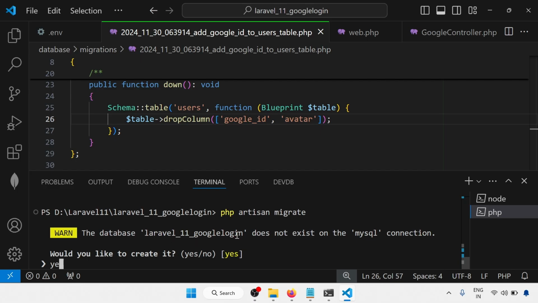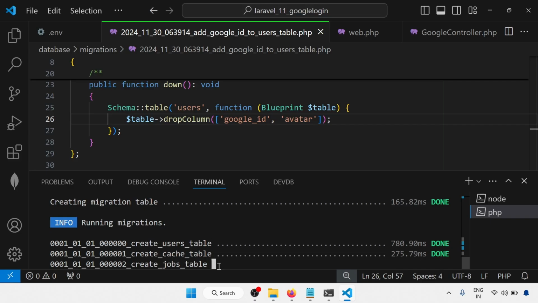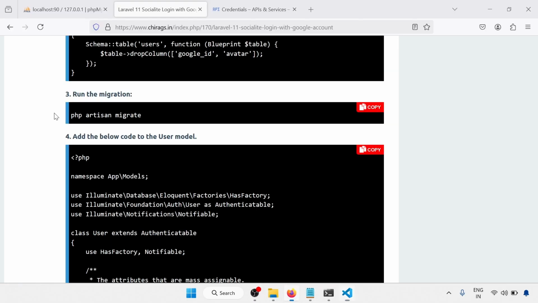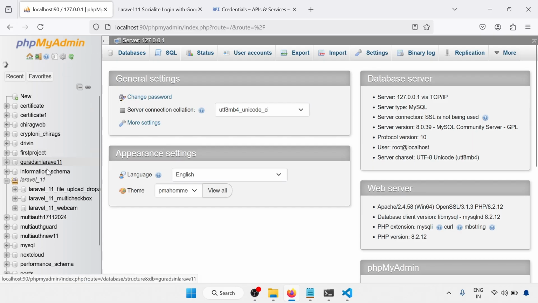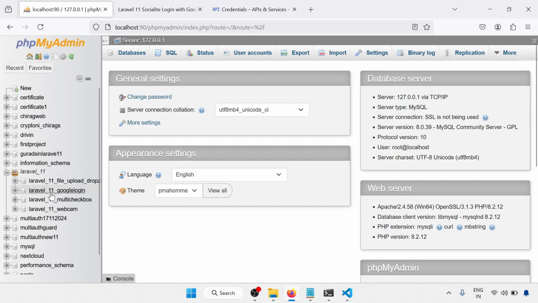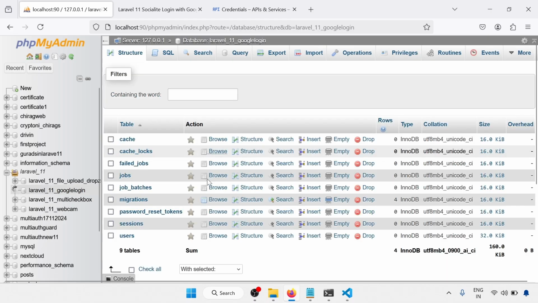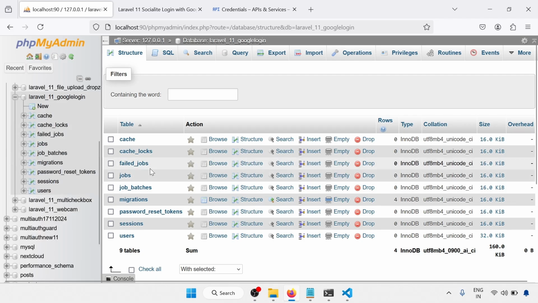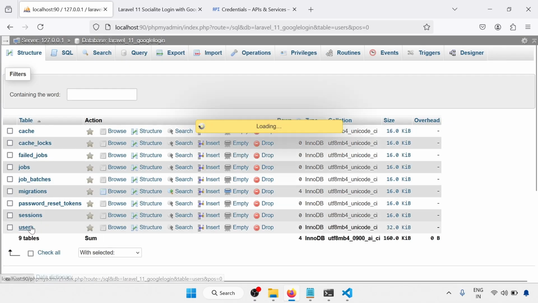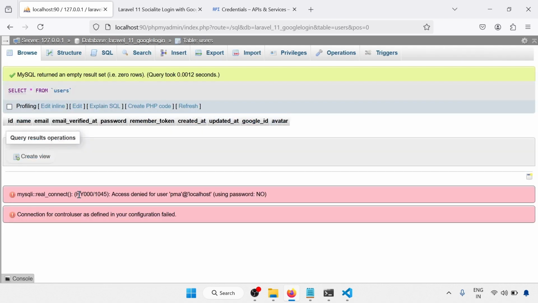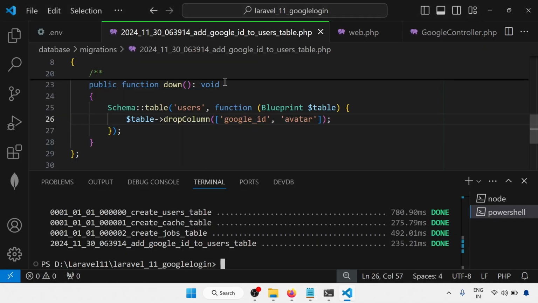So this database did not exist. So I'm just clicking on enter. So it automatically created the database. You can check now. Reload this. So now you can check the Google login database is created. Here go to the users. You can see there's a Google ID and avatar I added with the migration file.